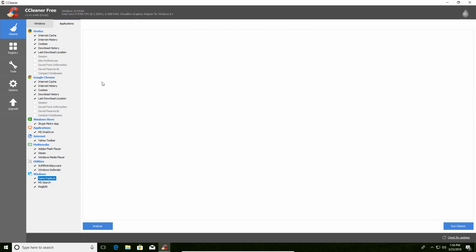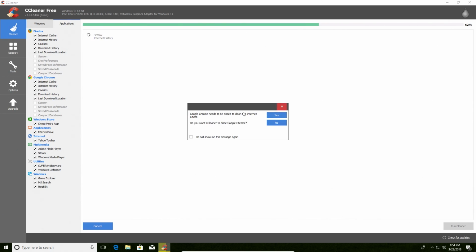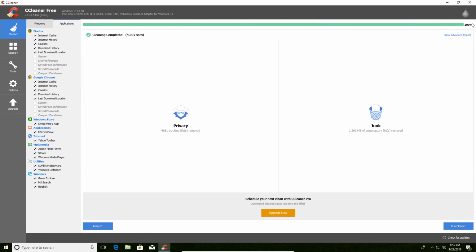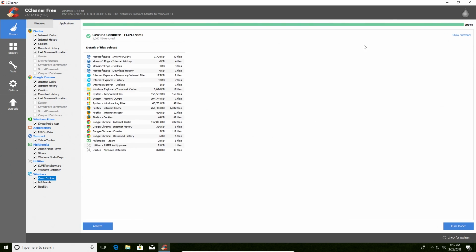And so once you have all of that set, you can go ahead and hit the Run Cleaner option in the bottom right corner, and then go ahead and click on Continue, and it will delete the garbage out. If you get a message like this asking you to close the browser, go ahead and just click on Yes so it can continue. Once it reaches 100%, you'll know that it's finished. You can also click on Show Advanced Report, and it will give you a detail of what was removed.